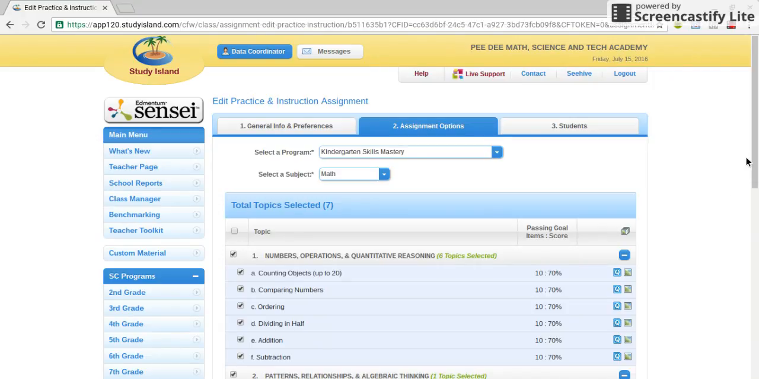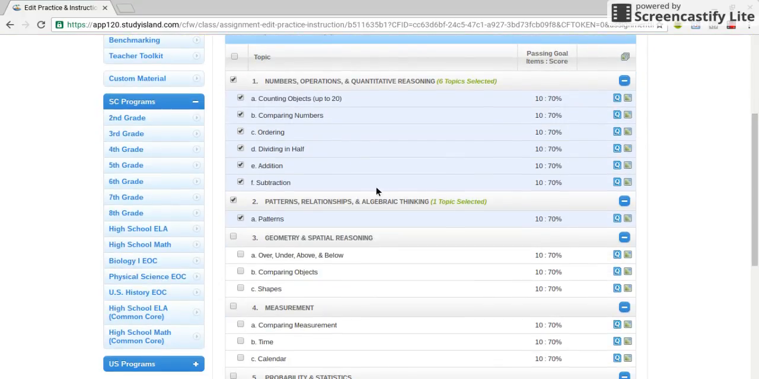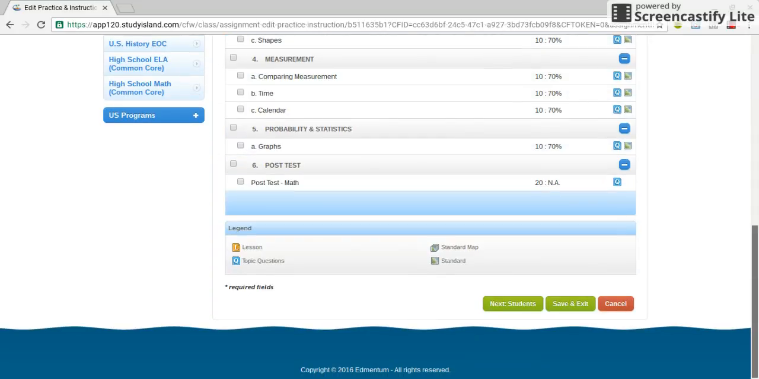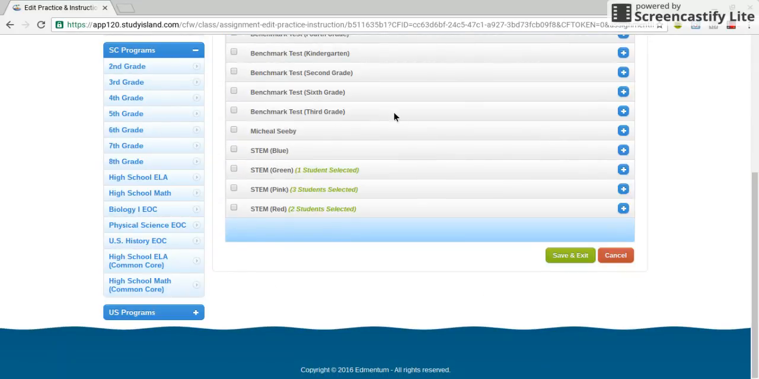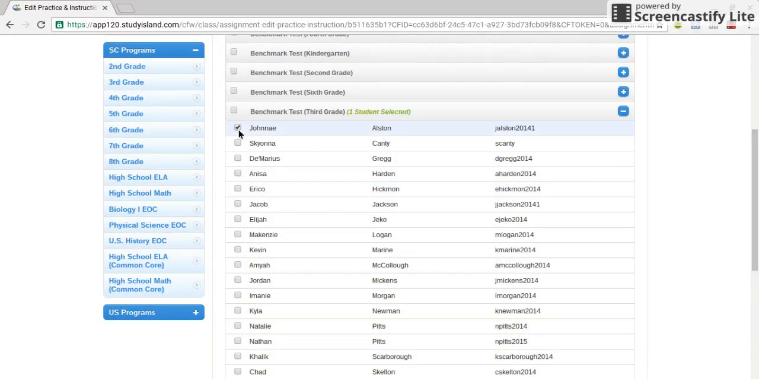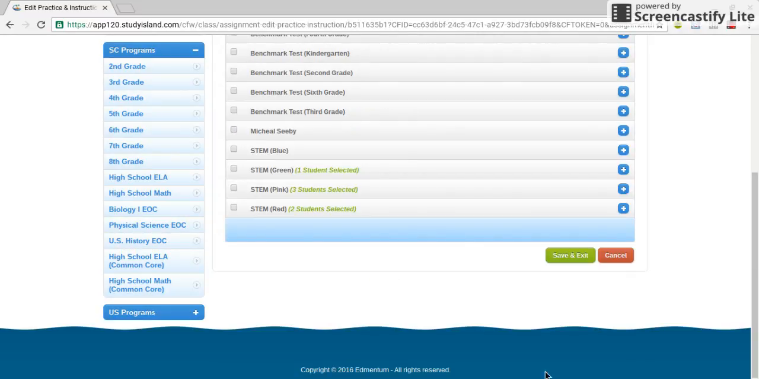So if I'm looking, you see I've selected these topics. I can also go and select more topics and add these topics if I would like. I'm not going to, but if I wanted to, I would do that. Then I would next select, maybe I need to add this student. So then they would see that under theirs as well.